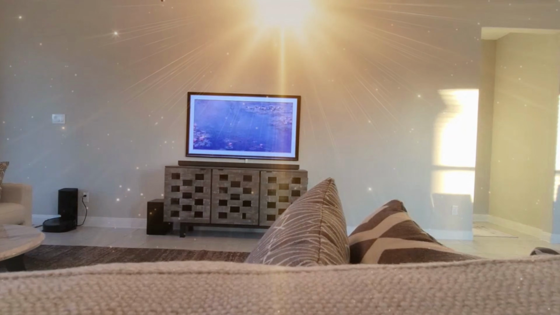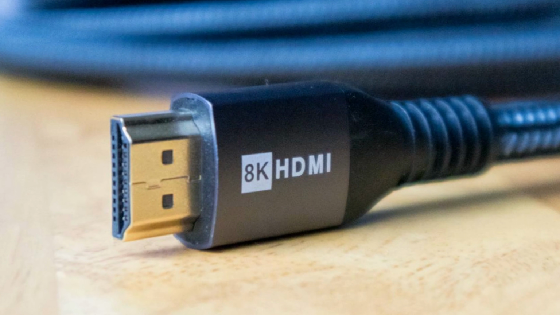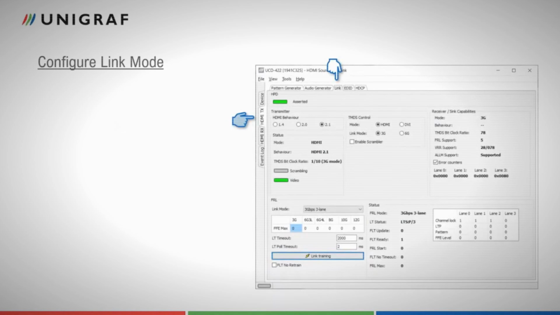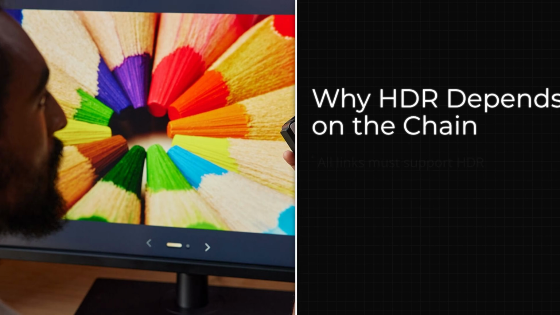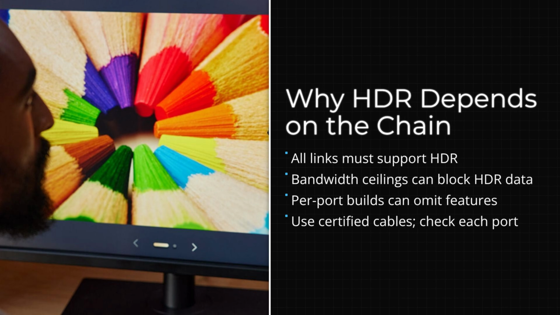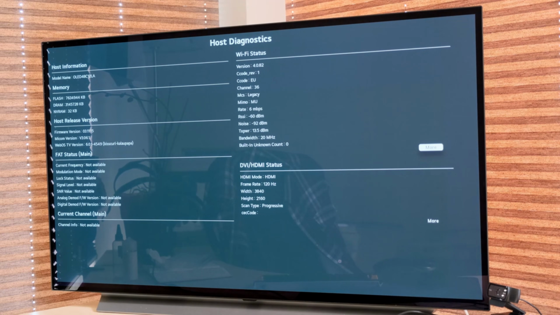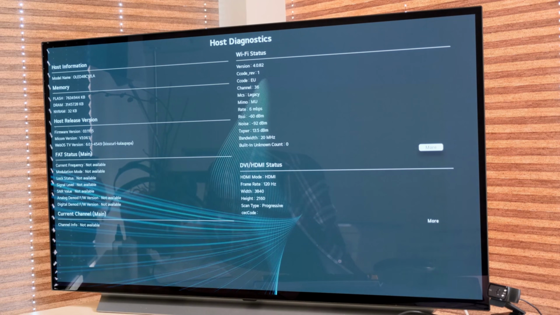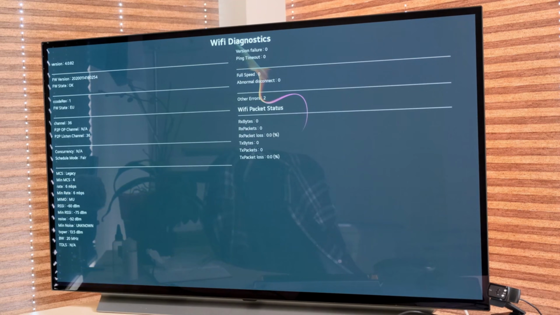High dynamic range follows the same pattern. A badge on the box, a capability that depends on bandwidth, port implementation, and cable generation. Final image quality is the intersection of every link in the chain, and the retail shelf tag compresses that entire chain into a single icon.